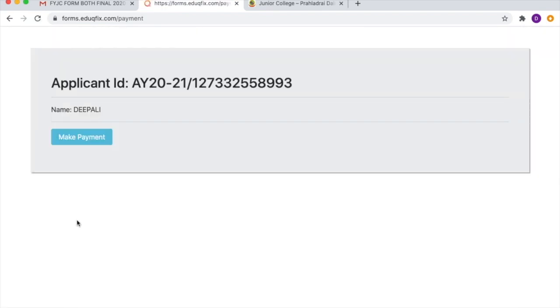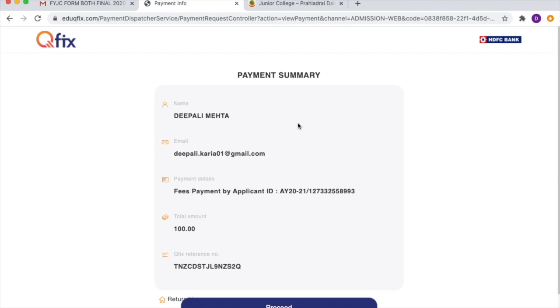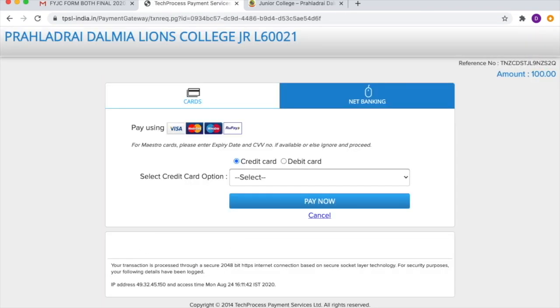See, it has redirected me to make payment. So I'm proceeding over there. See, the payment summary has come. Now I have to proceed. See, 100 rupees I'm supposed to pay. So be ready with your debit or credit card. See, you have been directed to the payment page.